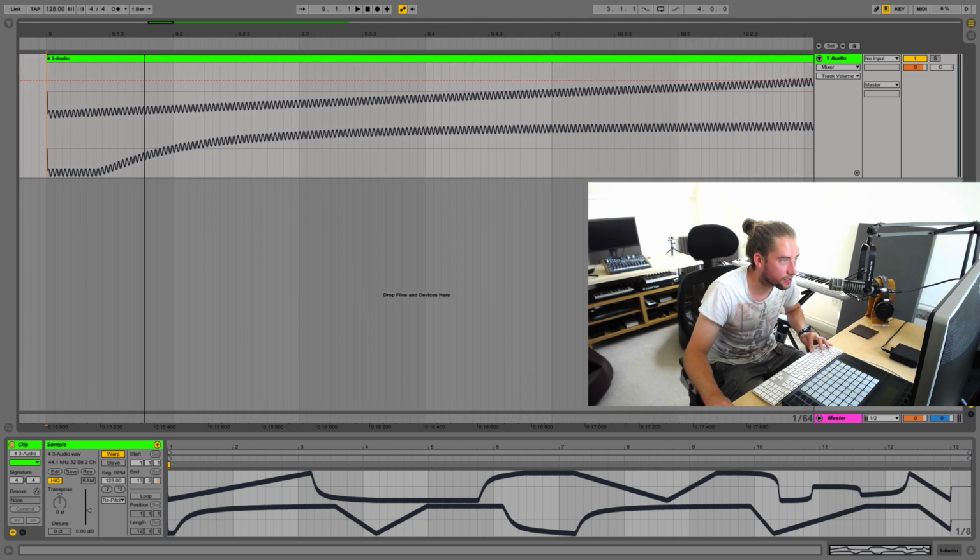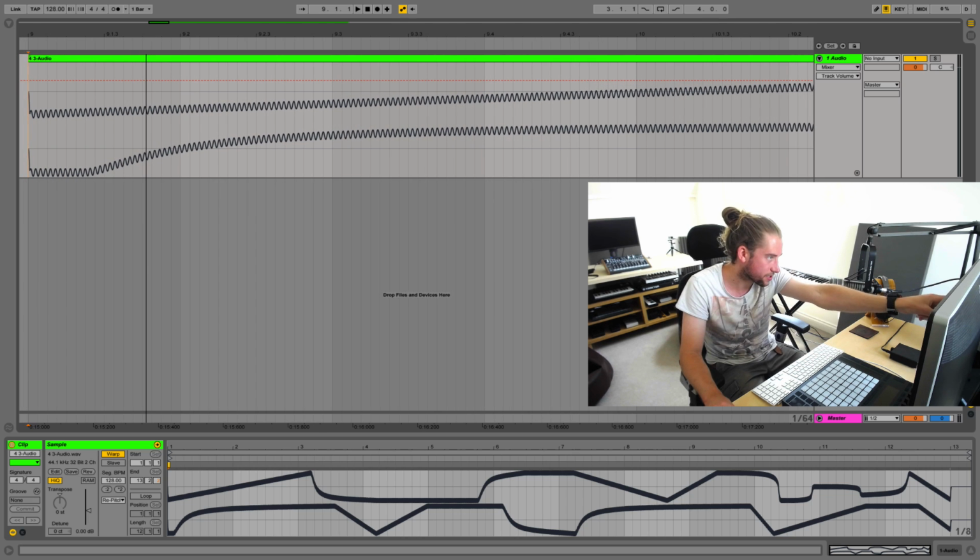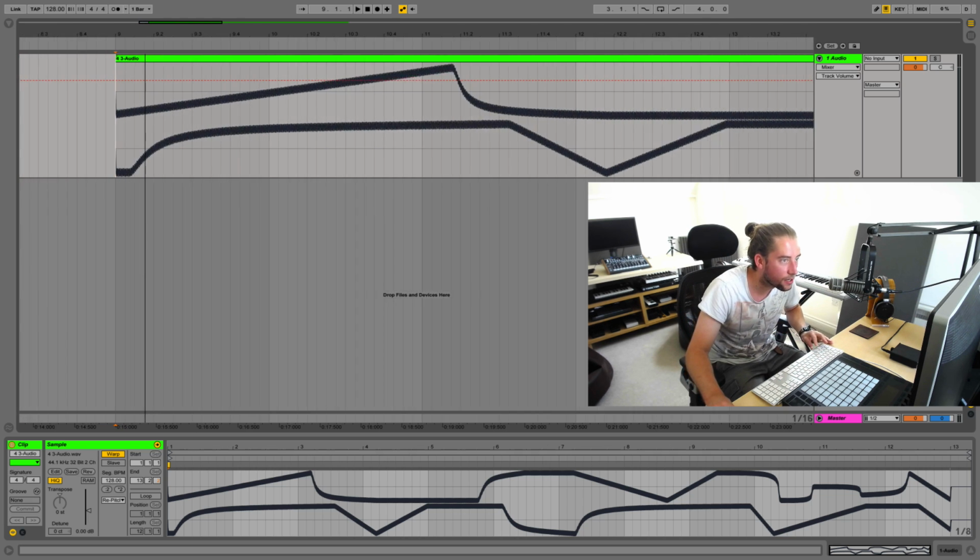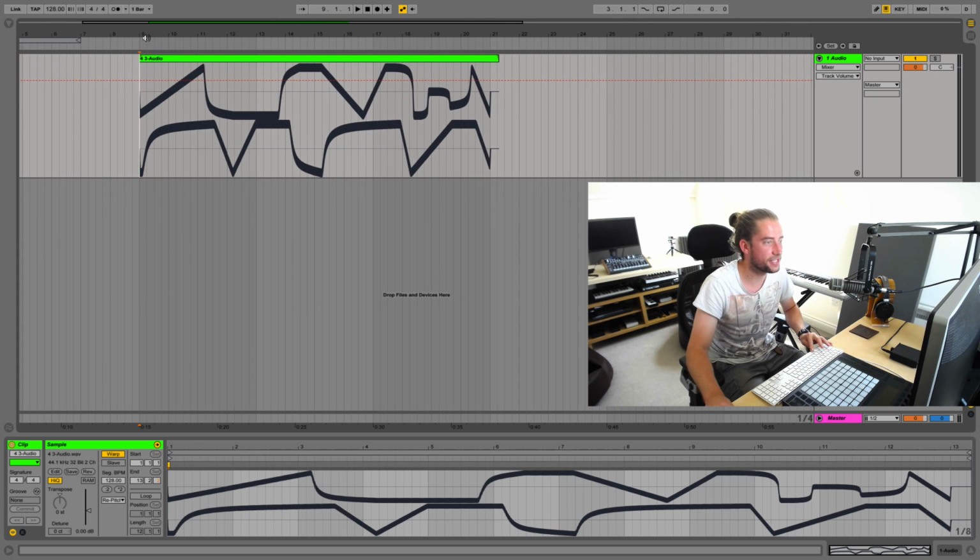Start to zoom in, you can see these sort of sine waves. Can you see what's going on here? The sine waves. That's cool, right? Ah, that is just those curves.